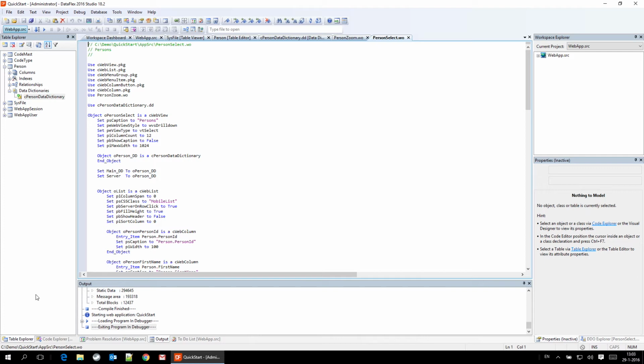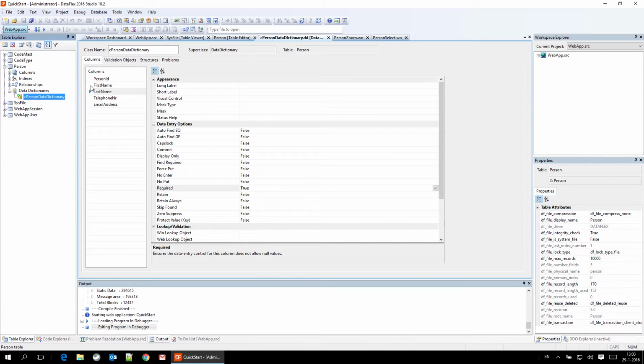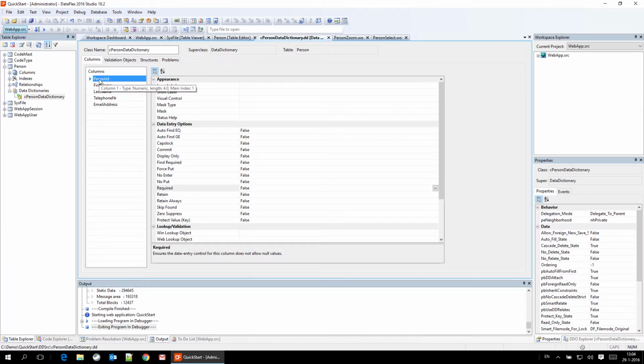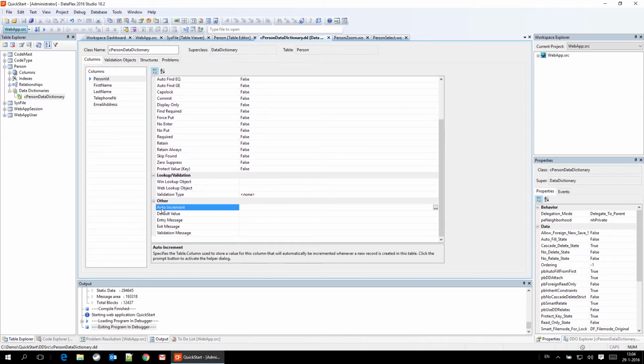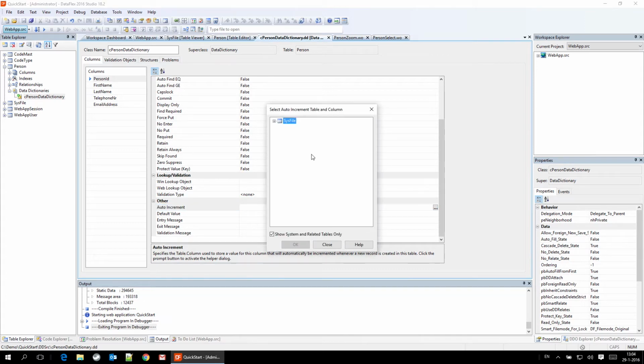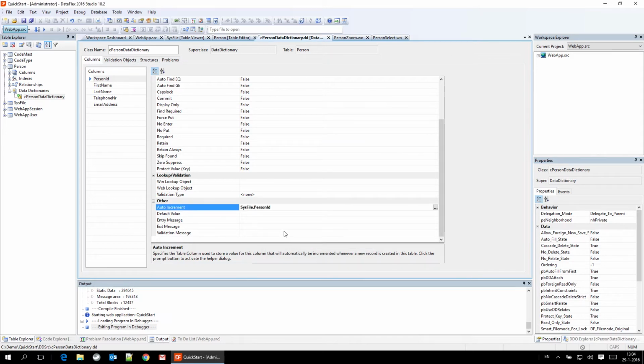Close the application. I go back to my table explorer. I go to the person data dictionary, double click it here, because I want the person ID to be automatically assigned by the system file that we created earlier. So how do you do that? You select the person ID, you scroll down a bit here, and you see a field or a property called auto increment. And this you can point to another table, in this case the system file that we created, and say the auto increment should be coming from the system file person ID. I click OK, so now it gets automatically the next person number assigned by the system file.